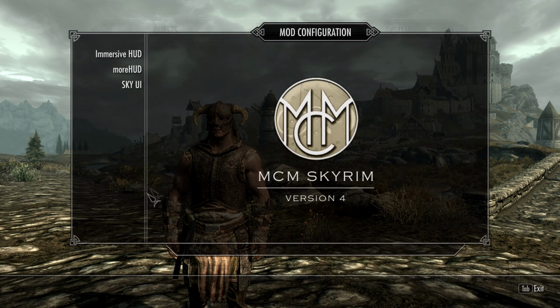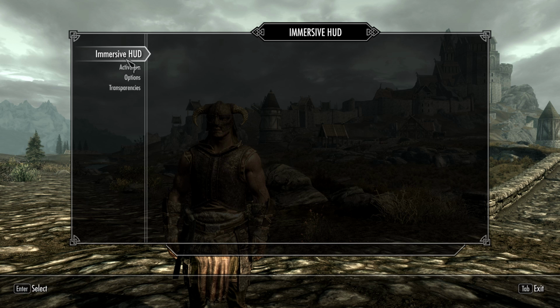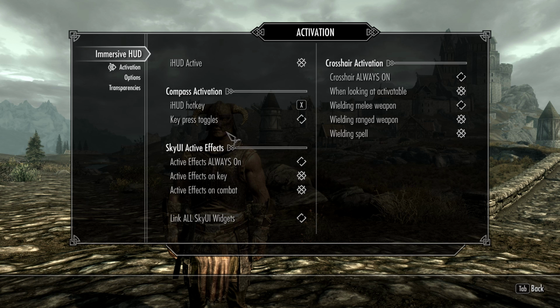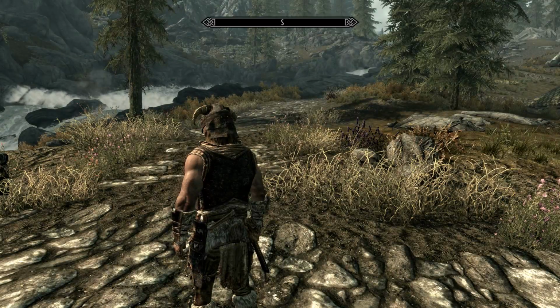Alrighty, so let's pop into the mod configuration menu and we can see that our 3 mods have been installed. There were 2 others, but they were very, very simple, so did not need a mod configuration menu. Immersive HUD can be configured quite easily. A lot of people like to toggle the user interface instead of simply displaying it for a second. I'll show you what that looks like. Toggle. Beautiful.